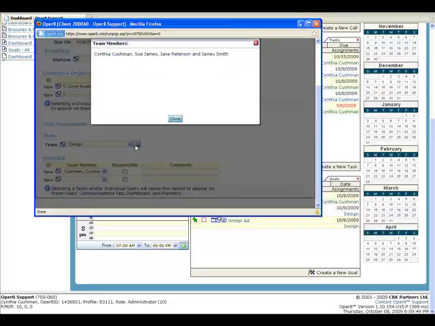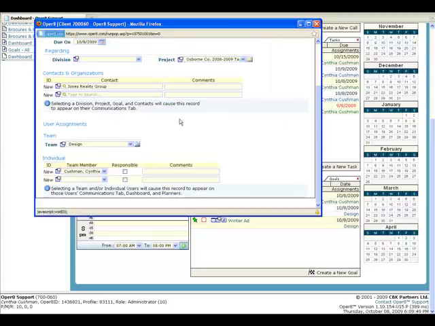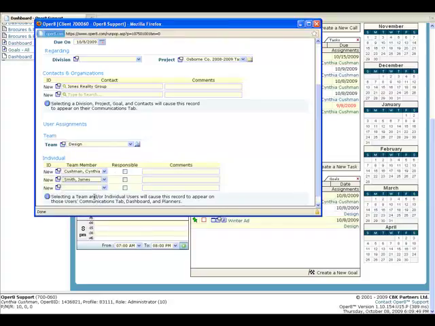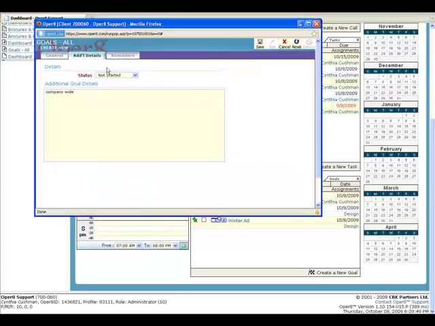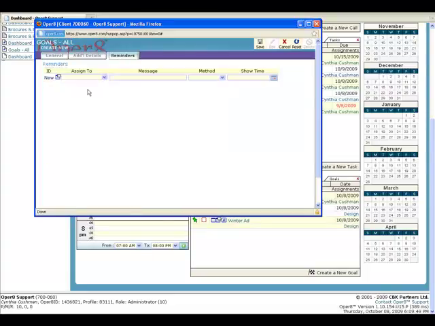You simply select the name of the team from the drop-down menu. If I need to check on who all is a member of this team, I can click the People button to display all the members. We understand that your company's goals can be unique and need the input of many different people in your company, so you may also add individual assignments for people who may not be a member of a defined team. Next, we'll add the additional details to define the purpose of the goal, set any necessary reminders, and click Save.